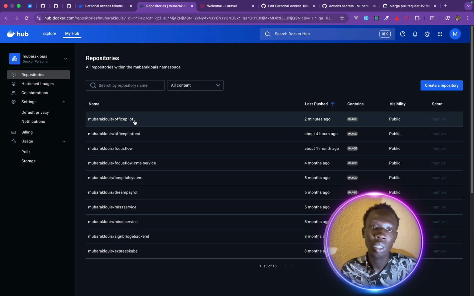So congratulations, if you have reached this step, you're on a great track. You have created a Docker image, and you have successfully created an automated CI/CD pipeline using GitHub Action and Docker.